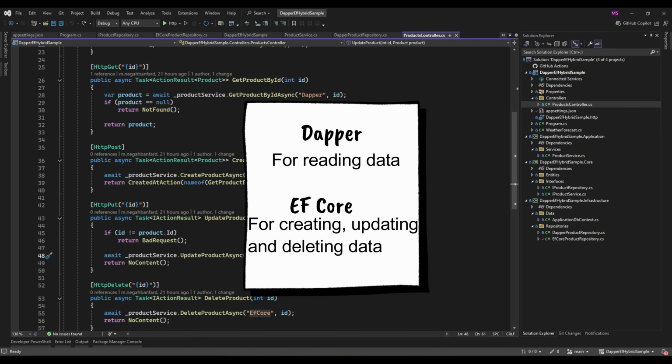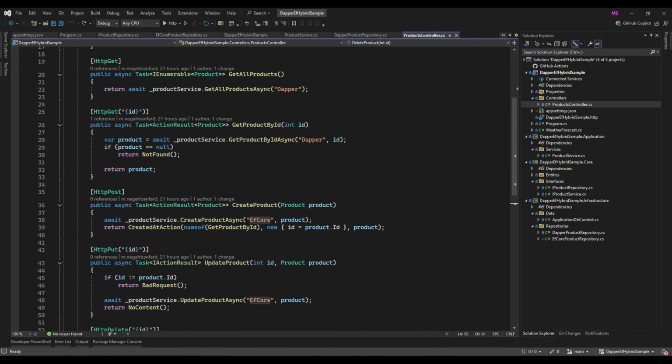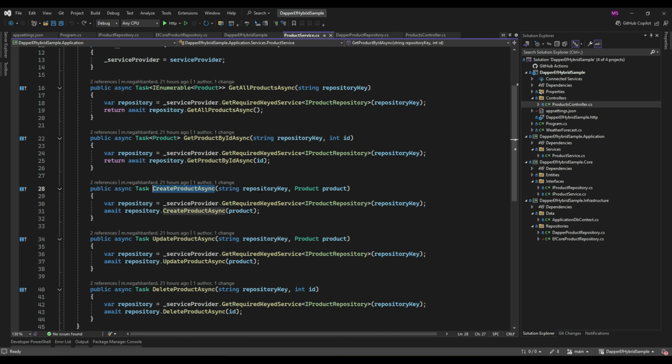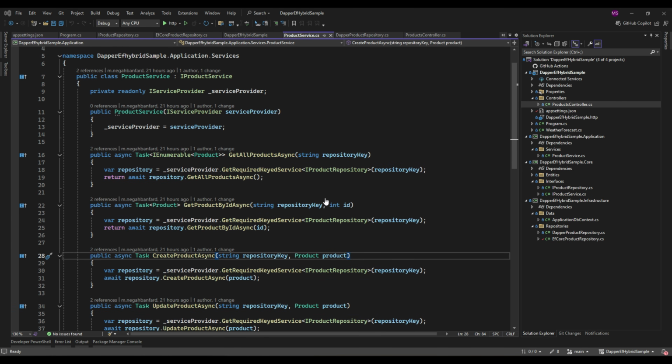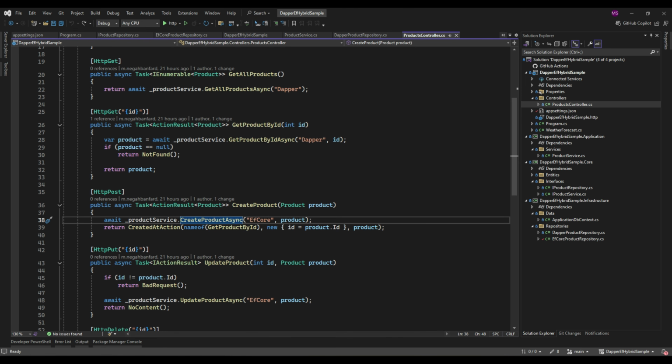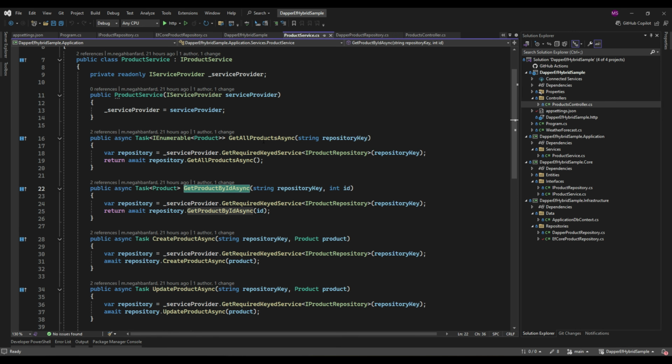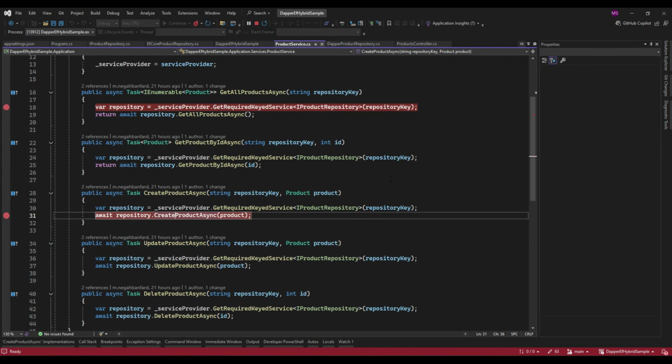How do we do this? We pass the repository key to our product service. Depending on whether the key is Dapper or EF Core, it switches the implementation. Here's a quick look. By default, if no key is provided, Dapper is used for reads and EF Core for writes. But you can override this by simply passing a different repository key in the query string. Pretty flexible, right? Now let's run the project and test it out.